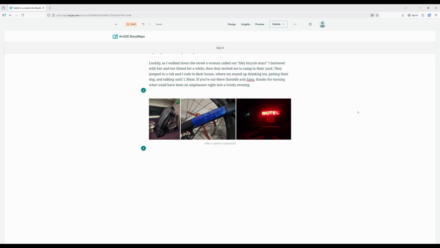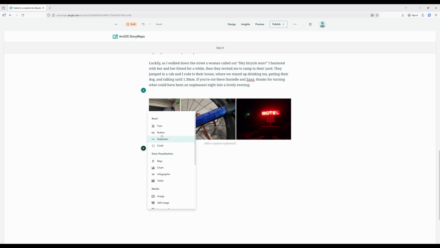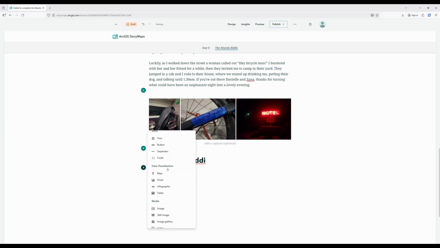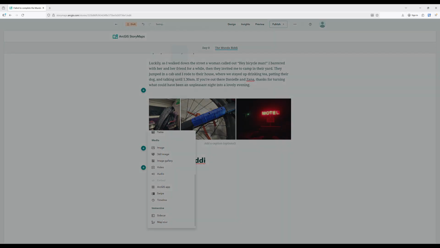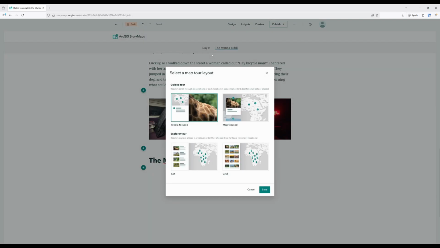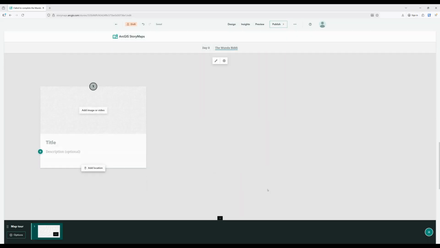The next thing I'm going to do is add an overview of the Mundabitty. I'm going to use a map tour to do that. So first just pasting in my heading, making that heading 1, you can see that it appears either on the navigation bar. I'm going to add a content block, scroll down to the bottom and choose Map Tour. I'm going to start from scratch, and I want a map focused tour this time. Now I'm not even going to actually use any photos because this is just describing the Mundabitty.